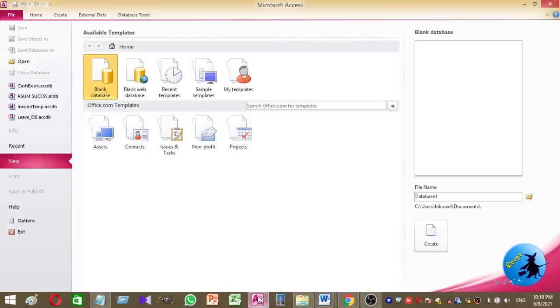Today I am going to explain how to create a simple cash book by using Microsoft Access. So actually this is a very easy, very simple cash book.